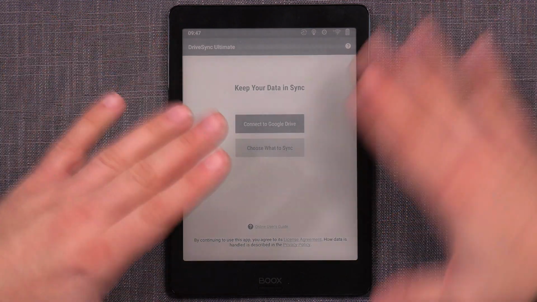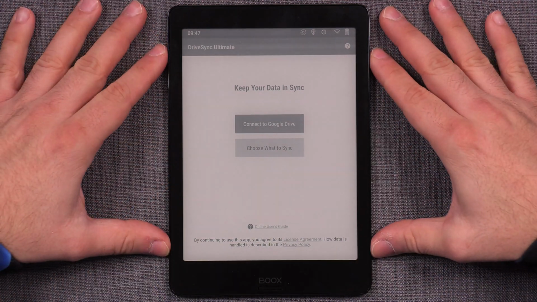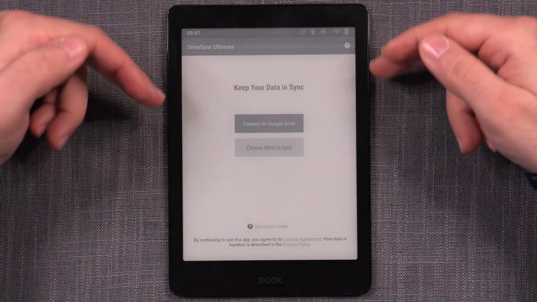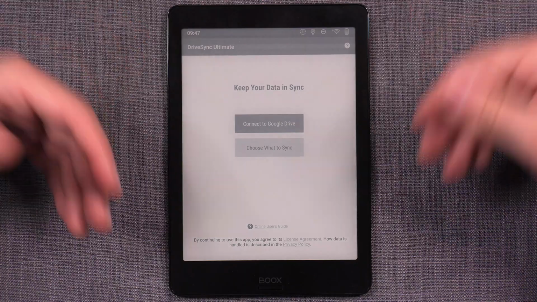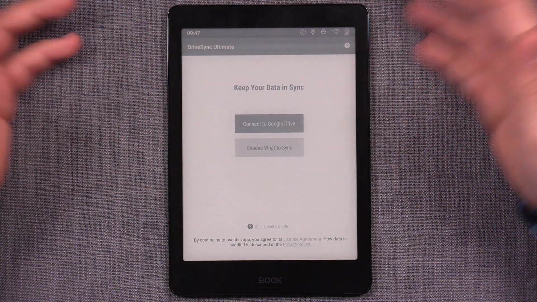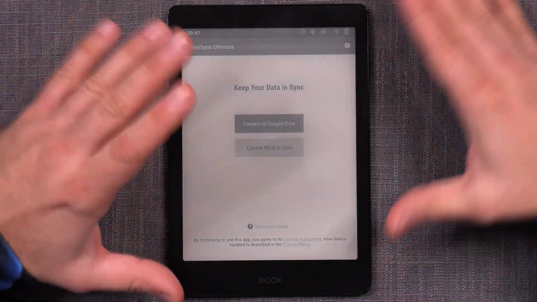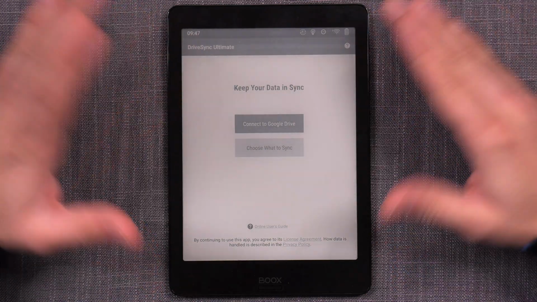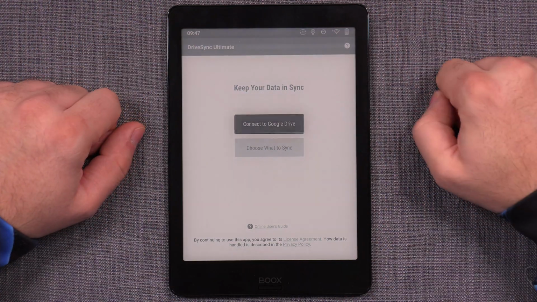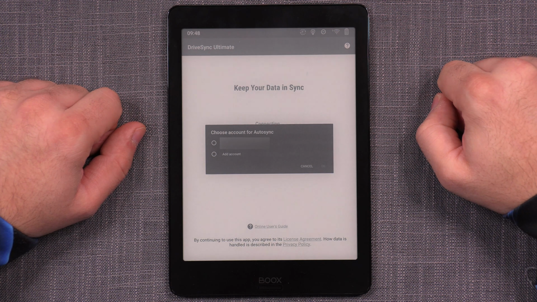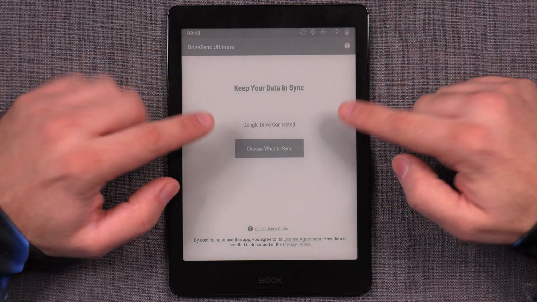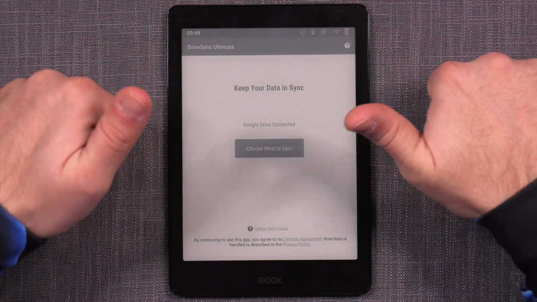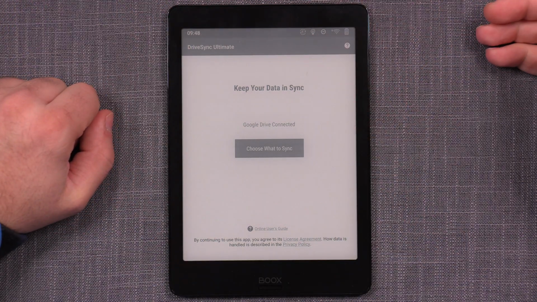You will see some things that are maybe a little bit different in the UI simply because this is a licensed version. So this is an ad-free version for me. You don't have to choose that, of course, it's up to you. It's just explaining what the difference might be that you could encounter here. So first I'm going to connect to Google Drive, and you choose the account that you want to sync with. Then it says Google Drive connected. Great, step one, cool. Now we choose what to sync.